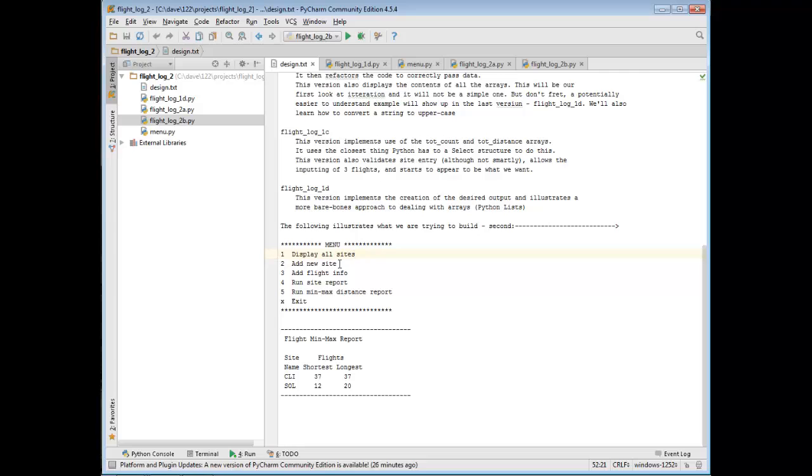Add new site, no problem, we can do that. The only change there is we need to take away the creation of new totals for our report, which we used to have to do in that routine. Crazy. Things are starting to actually make more sense. Let's go take a look at the code.